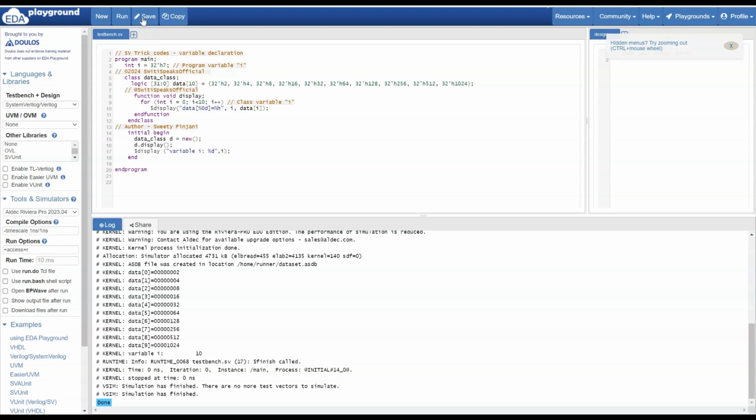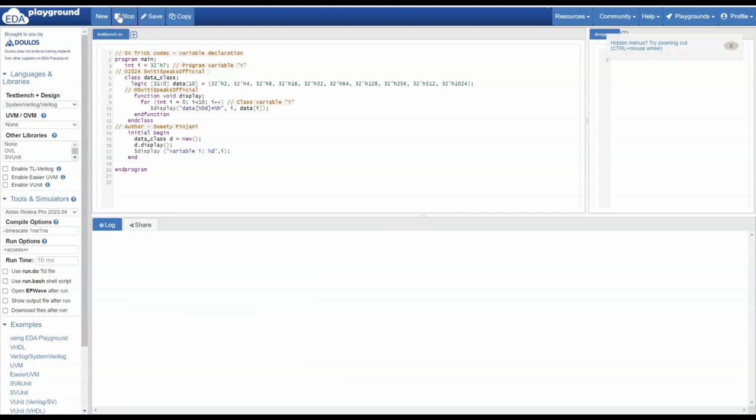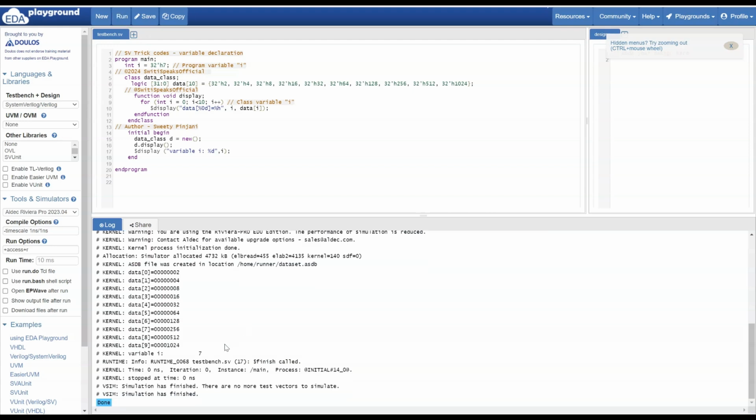Now save this code and run it. Now you can see the program variable is not impacted; it remains 7. And this class variable is separate, which is going in the loop from 0 to 9. The variable at the program level, the i variable, has the same name, but it remains unimpacted.